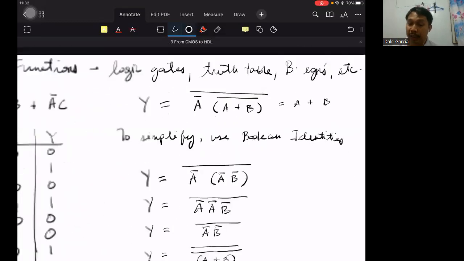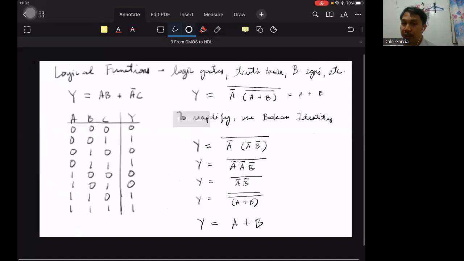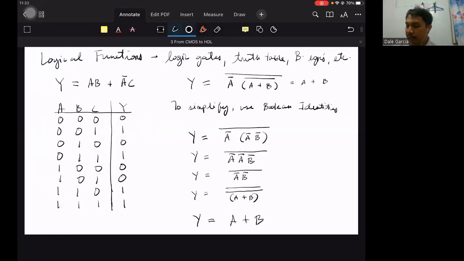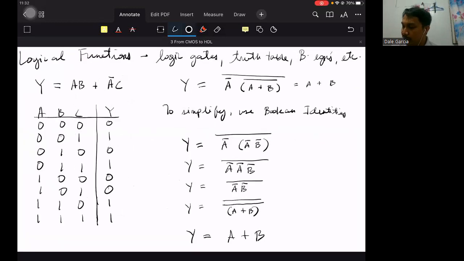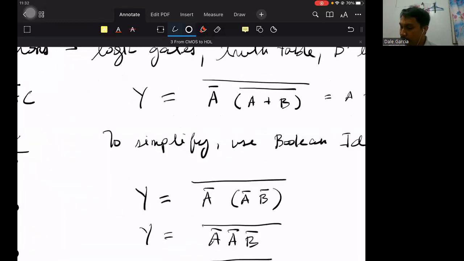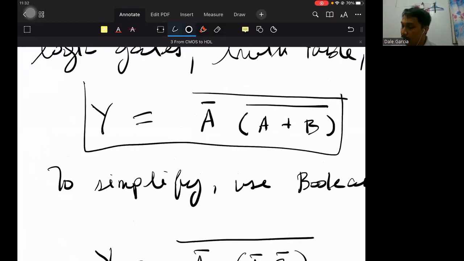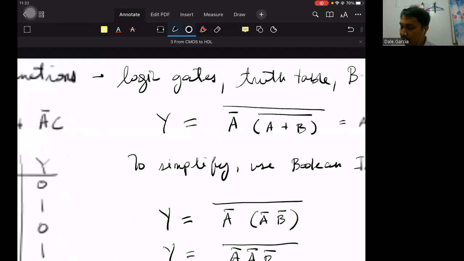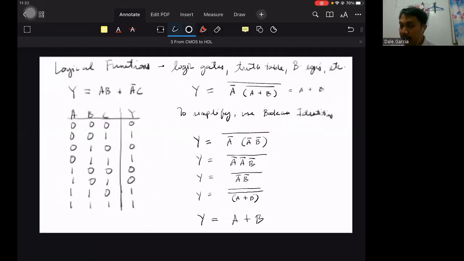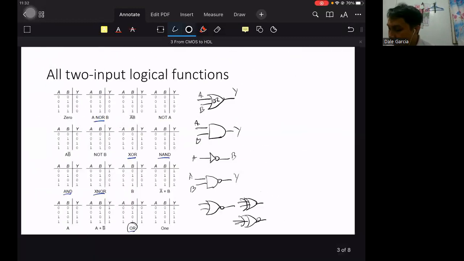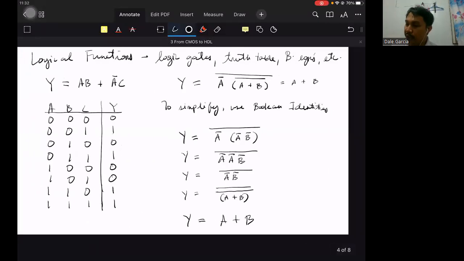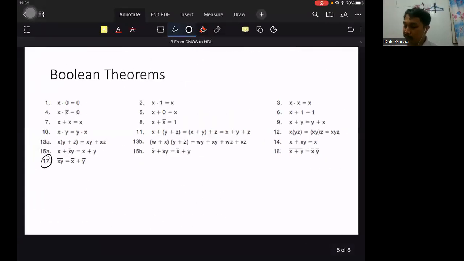So most of the time, it's important to simplify Boolean equations for us to get the most efficient circuit that can be implemented for the required function. In the end, after simplification, it's just a simple OR gate. So we can use Boolean theorems to simplify Boolean equations.